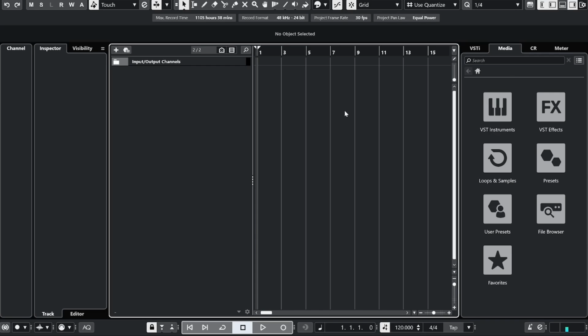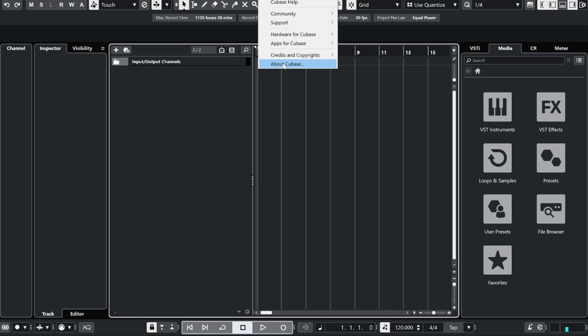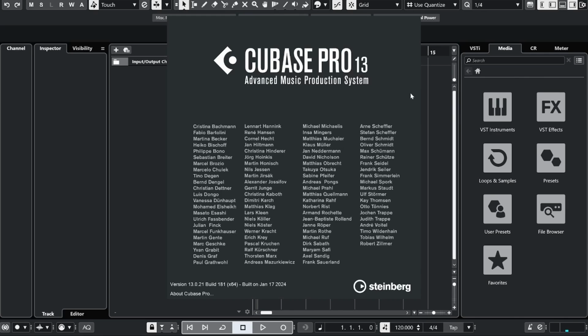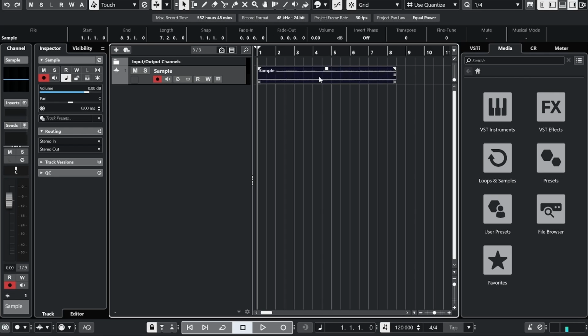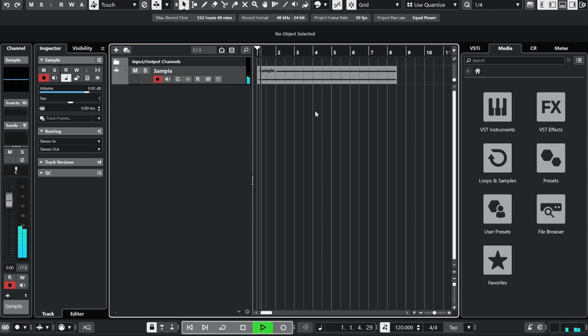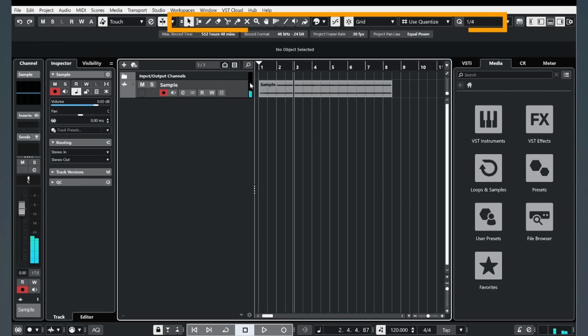Let's take a look at the main Cubase windows. About my Cubase. Okay, but first of all, let's drag and drop one sample again. Okay, now we have this sample. And let's check this area.